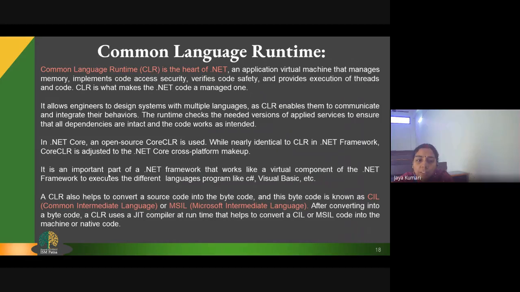The CLR in the .NET Framework helps to convert the source code into the bytecode, and this bytecode is termed as CIL, that is Common Intermediate Language. Sometimes it is also referred to as Microsoft Intermediate Language, as .NET Framework was introduced by Microsoft. So the code generated using CLR is termed as Microsoft Intermediate Language, that is MSIL.